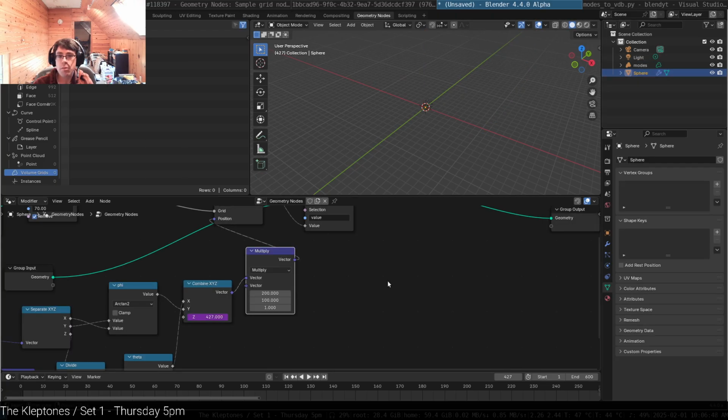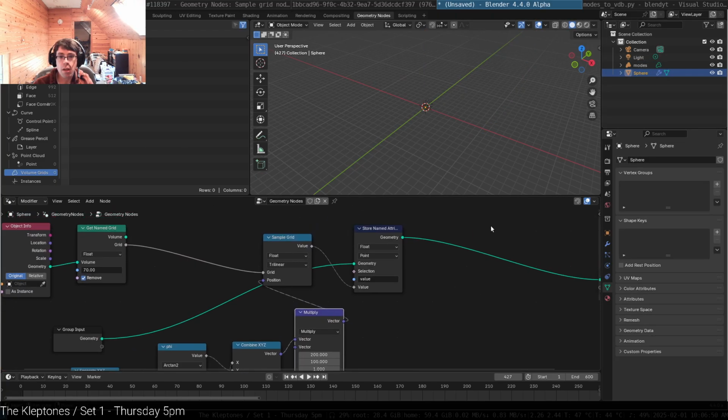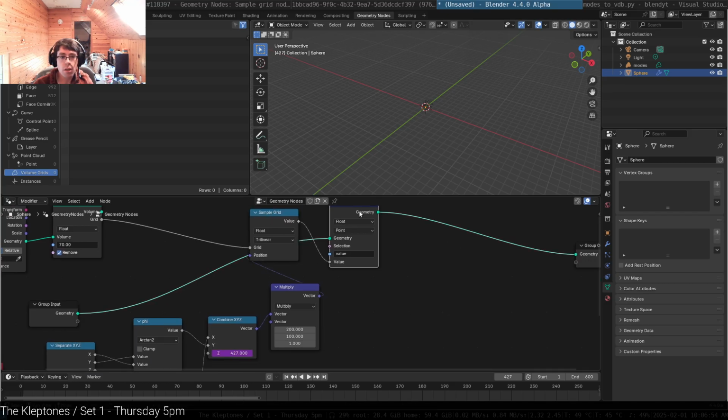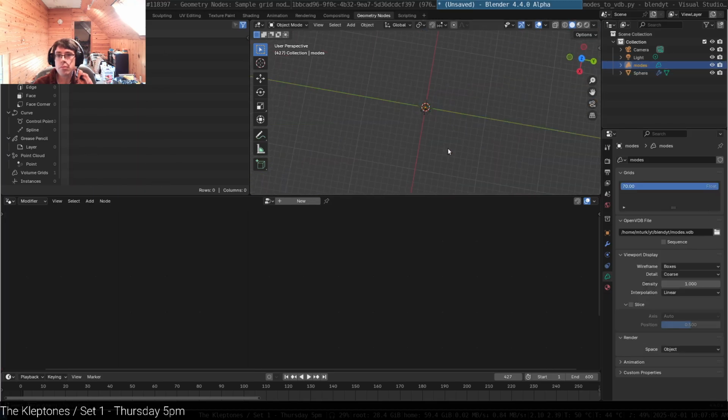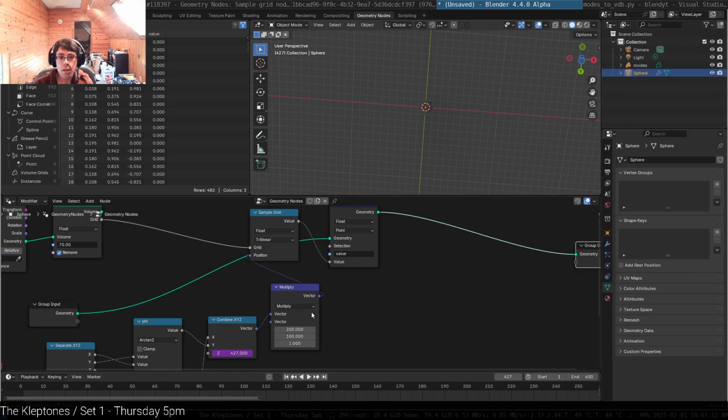Let's go back here to my sphere modes. Okay, and now this should, I should be sampling and storing values. Okay, let's go back here, because it does scale weirdly. Yeah, frame 427.